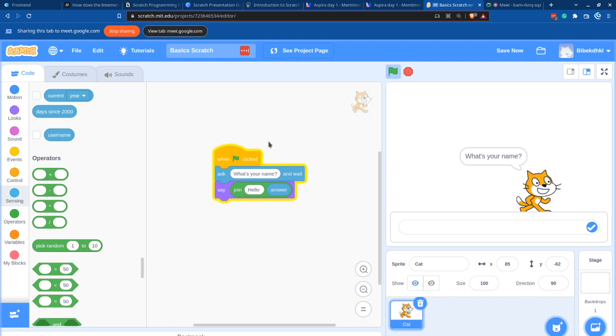So here is also what happens when this flag is clicked. This is the first step. Then it will ask the name. Let's try it here. When the flag is clicked, the first step, then it will ask the name, the second step, and the third step I will enter the name. Then it will wait, and wait means it will wait until I press enter.